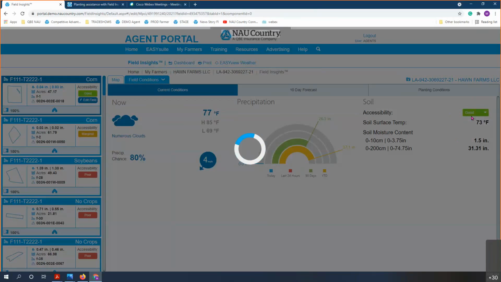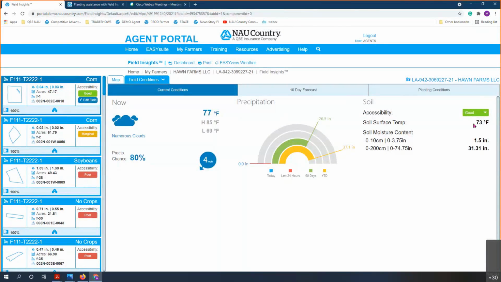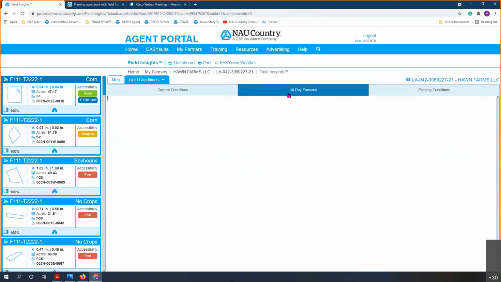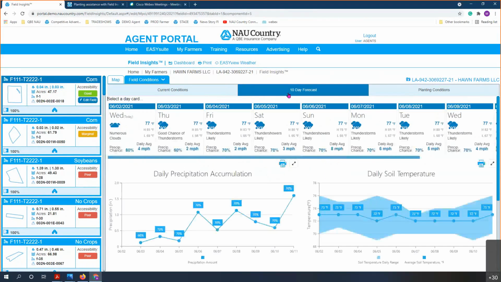Once I do that, the color chip will change to green and we'll start to learn based on the information that this system is seeing right now and the conditions that have happened, are forecast to happen, or are currently happening. And we'll start to remember, hey, if it's 73 degrees and this is our moisture content, we probably have decent accessibility. So that's something that you can show your farmers and you can change and it will start to learn. Our 10-day forecast looks a little bit different now, a little bit more updated.